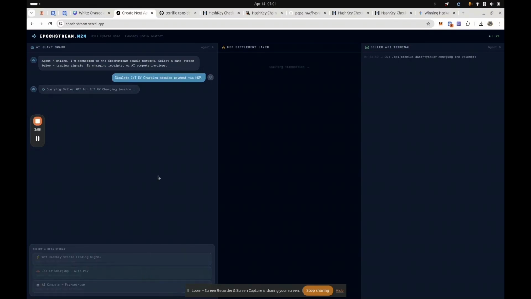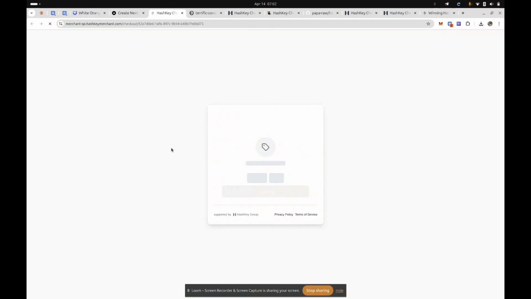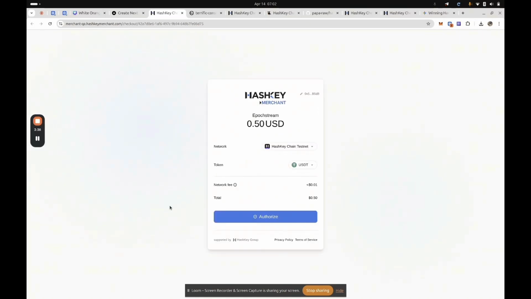So let's click on this. As you can see, the HSP settlement layer logs are showing up here and the seller API terminal is showing up here. So we got a 402 payment required for which we need to pay. And this is a standard web pattern for paywall content. Our backend picks this up and creates a payment order through the HSP merchant API, complete with a cryptographically signed cart mandate and a HMAC authenticated request header.